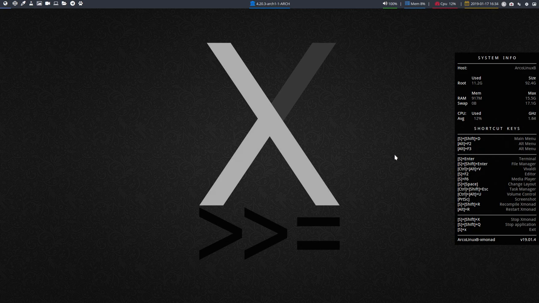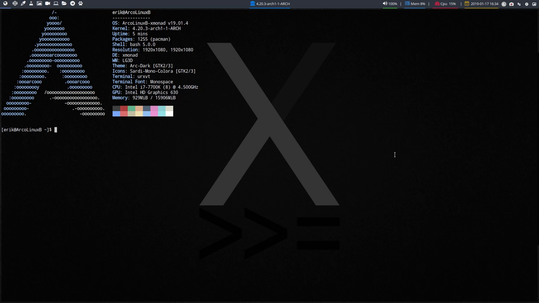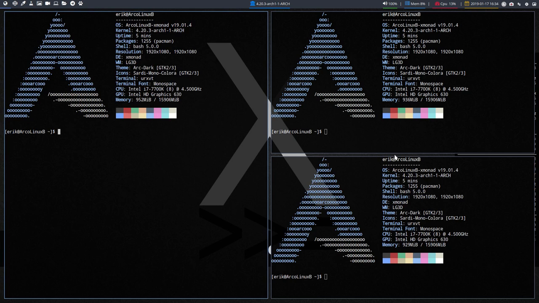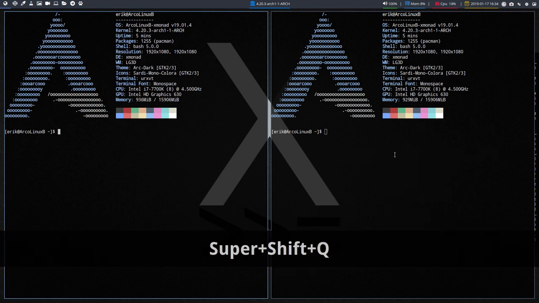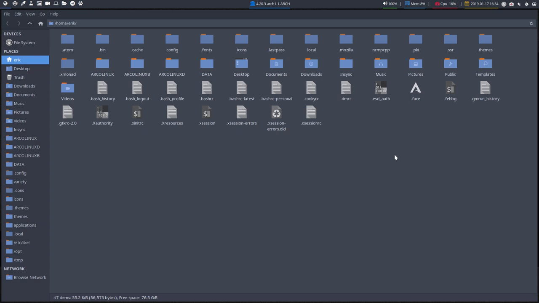What's this? Super, or Windows key, Super Enter is also a way to go to the terminal. Control T is another one. And Super T, by the way, is another one. We have three ways to go to the terminal. So we'll have a terminal. Super Shift Enter, file manager.